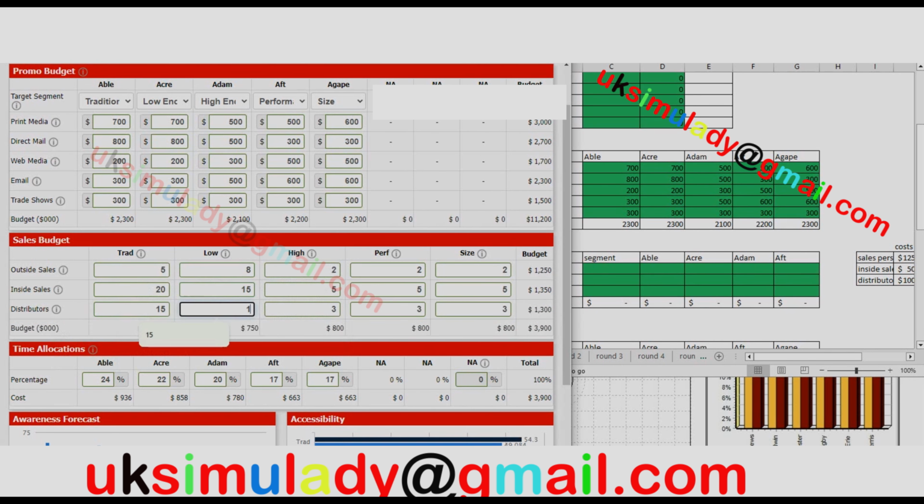Performance segment. Outside sales. Medium effectiveness. 8 salespeople. Inside sales. Most effective. 30 salespeople. Max. Distributors. Least effective. 8 distributors. Size segment. Outside sales. Most effective. 12 salespeople. Inside sales. Medium effectiveness. 20 salespeople. Distributors. Least effective. 8 distributors. Let's crunch the numbers.